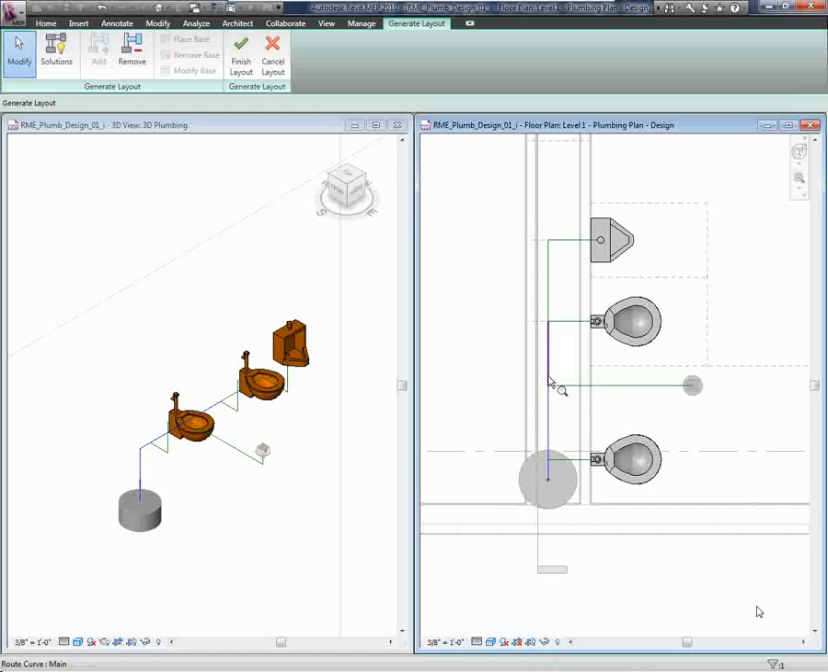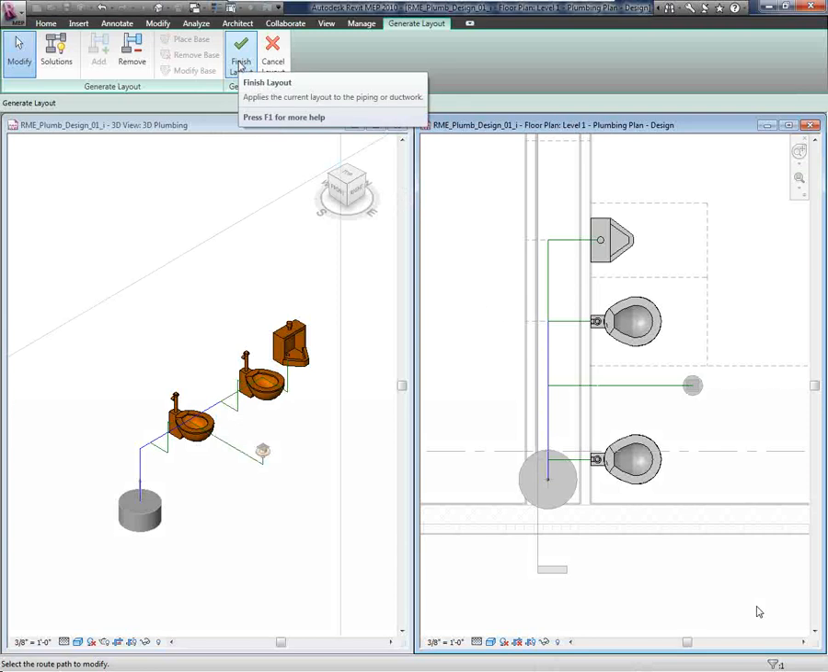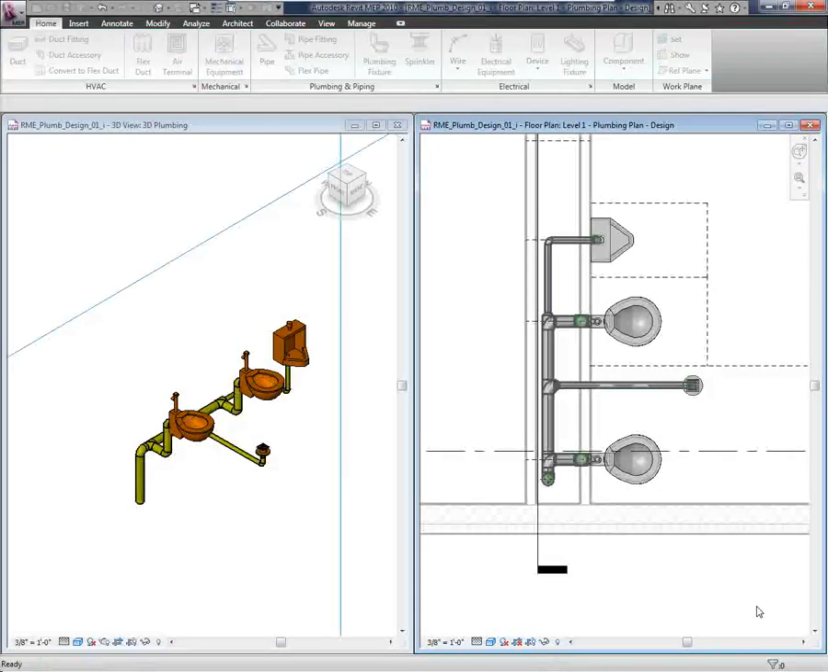That looks pretty good. I think that looks like a straight line, and if you're looking at the 3D view, you notice that the lines are running pretty good there. So we're going to just go ahead and click on Finish to finish this layout. There we go.